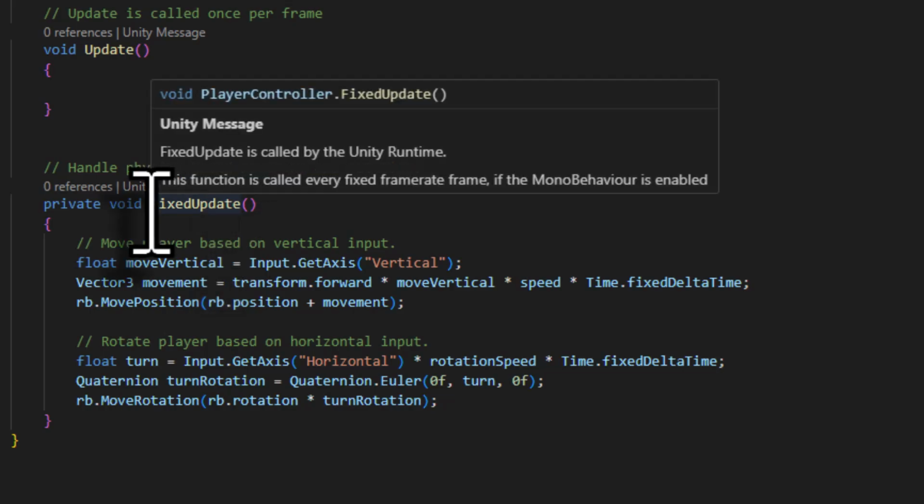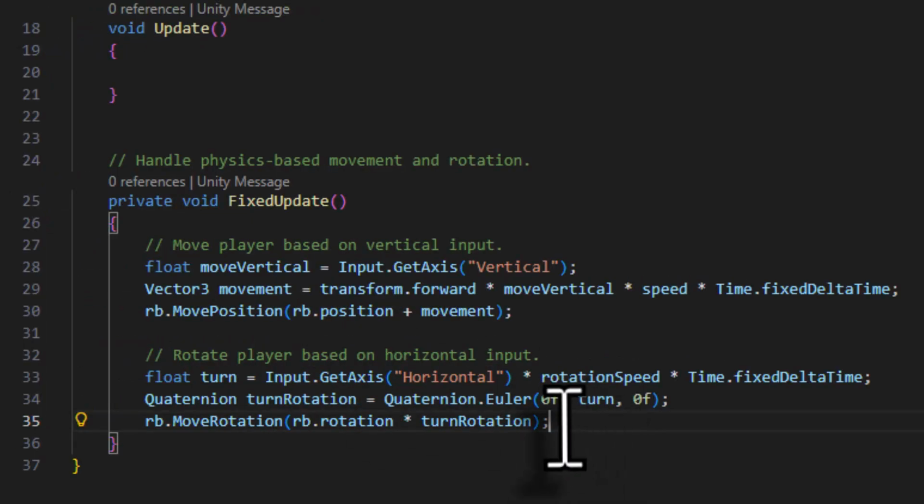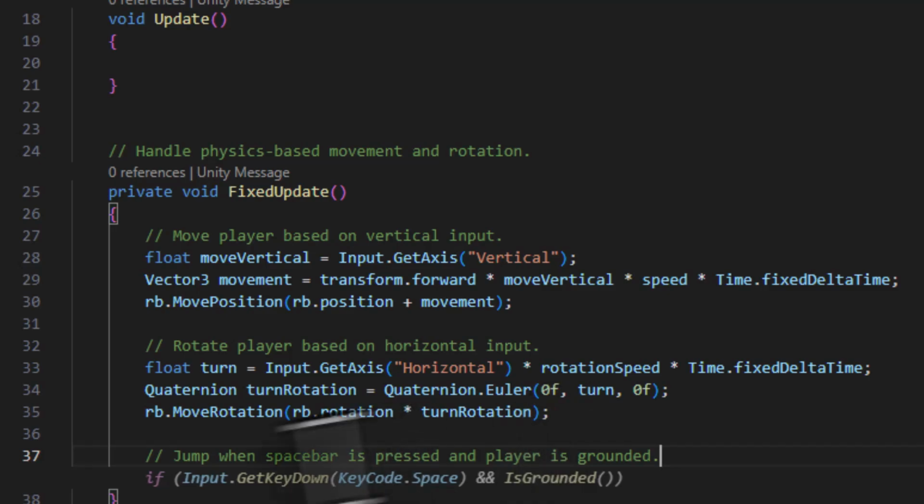Whenever every frame is rendered, these particular codes will be executed, and here we had one for the vertical input, that is to move our player forward or backward, and another is the horizontal input, which is to make it rotate left or right. After this last line here in line 35, I press enter twice, and I am going to add a comment. It is showing, if I press tab, jump when spacebar is pressed and player is grounded.